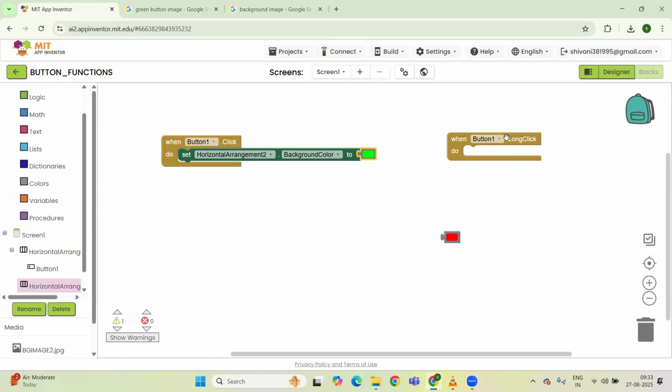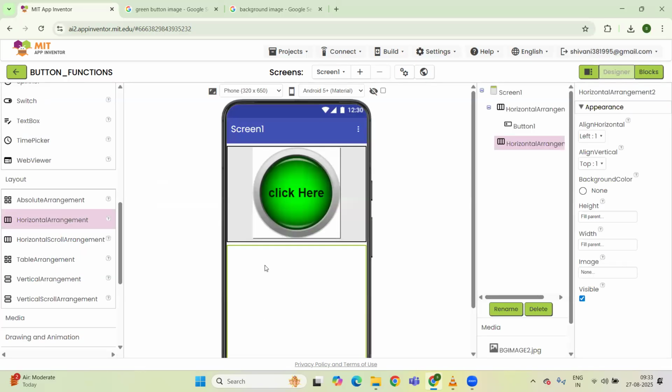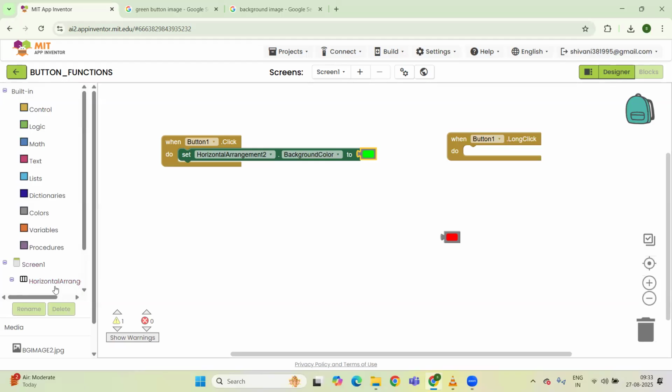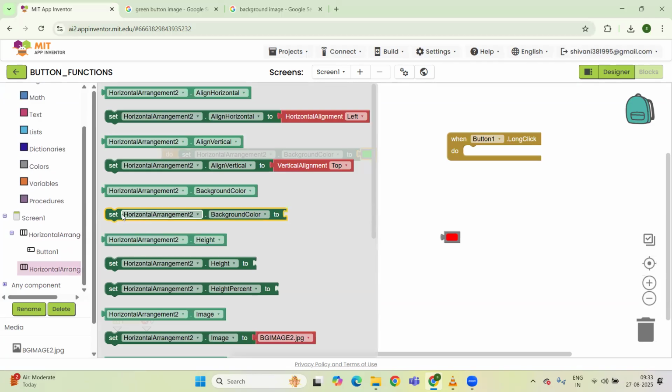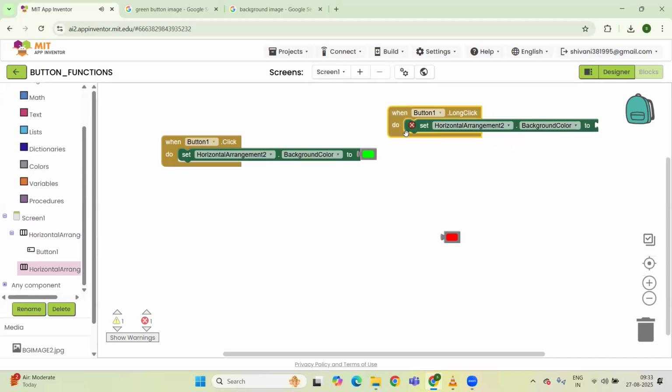And the second event, when button one long click block will run. What is the meaning behind it? When the user presses or holds button one for a longer time, something different will happen. That time the green color is not visible. What is the action behind it? It changes the background color of horizontal arrangement 2 to red, not green. So if the student long presses the button, this section, horizontal arrangement 2, will turn red. The same block goes here, set horizontal arrangement 2 background color, and set it to red. So this is the first event and this is the second event.